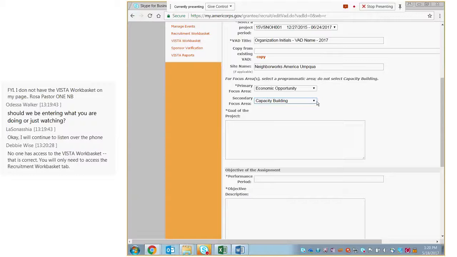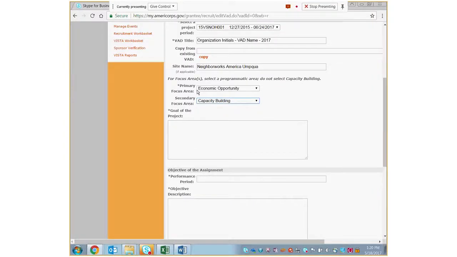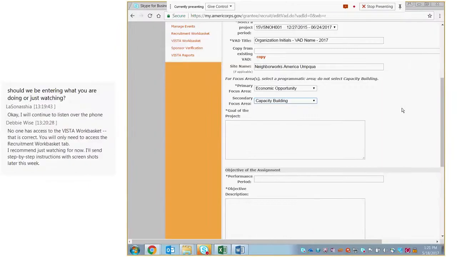You are not required to put in the secondary focus area, so you'll want to at least make sure you're putting the primary focus area in the system, and you can leave the secondary focus area blank. Now the next portion of the VISTA assignment description is a portion that you're going to want to be mindful of relating to your application that you submitted to NeighborWorks America.